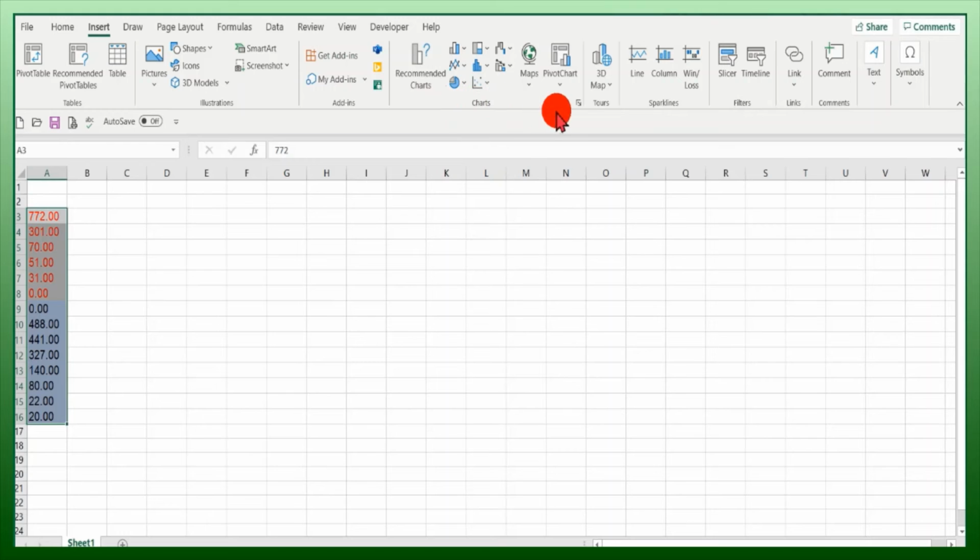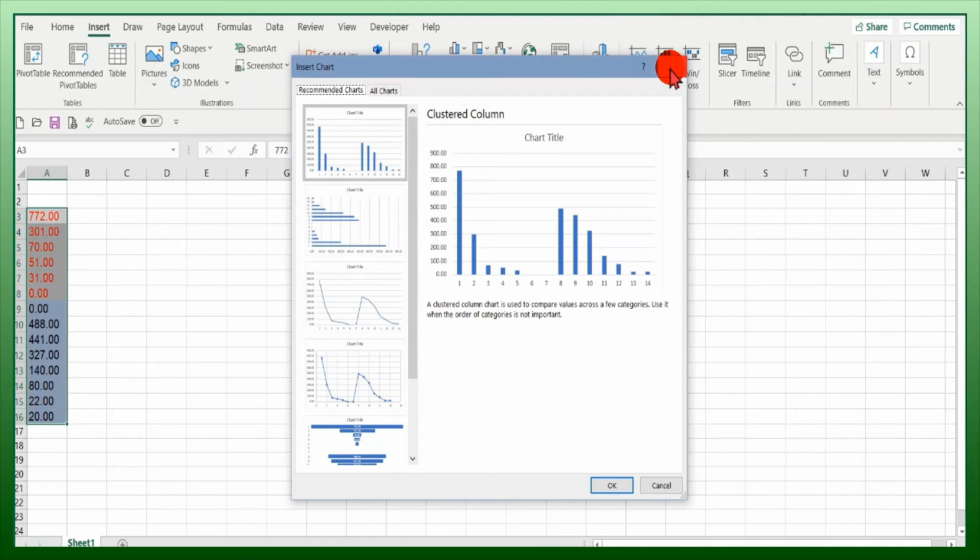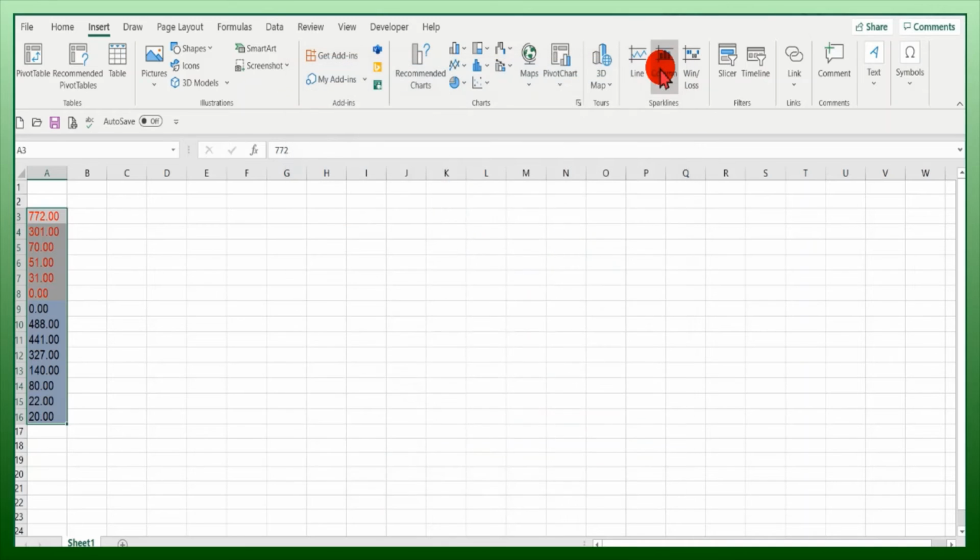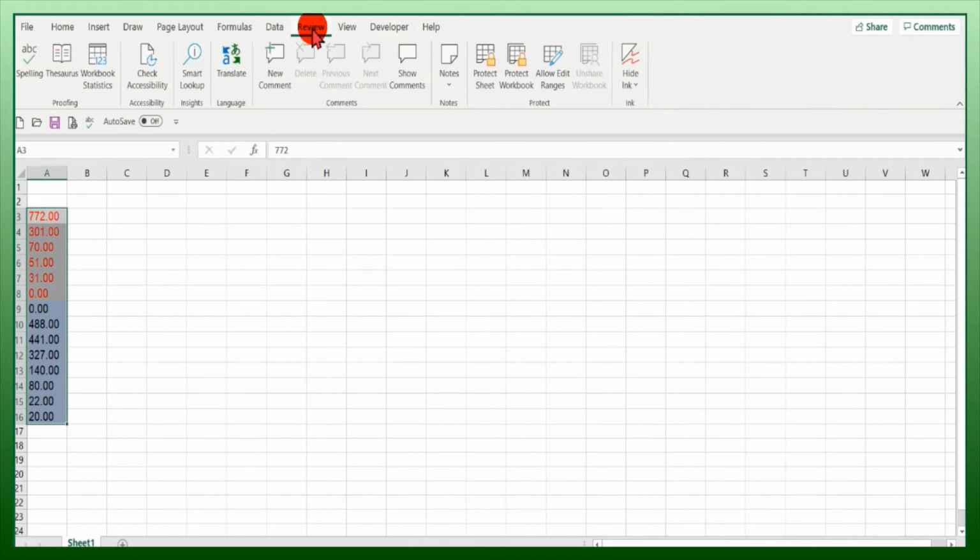You may also notice an arrow in the corner of some of your groups like we see here on the charts group. When I select the arrow, a dialog box related to the group will open, providing the user with additional options. Let's go ahead and check out the groups located under the Review tab.